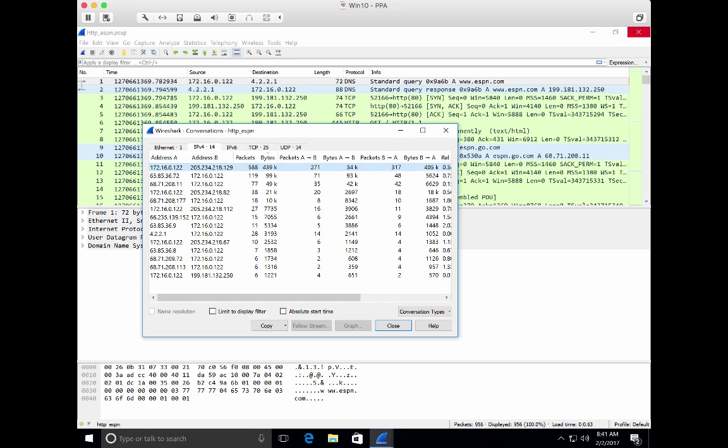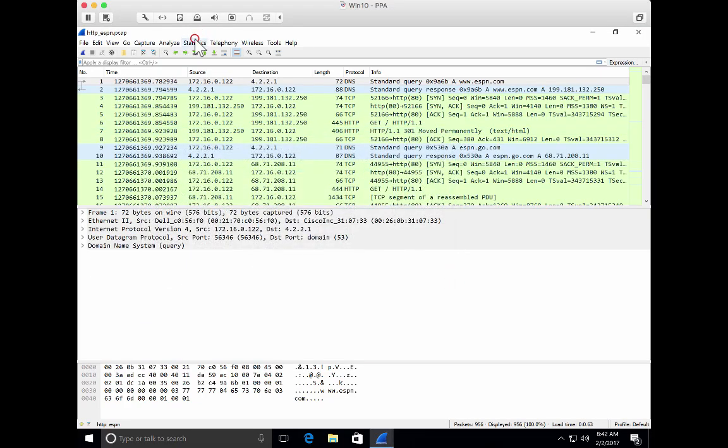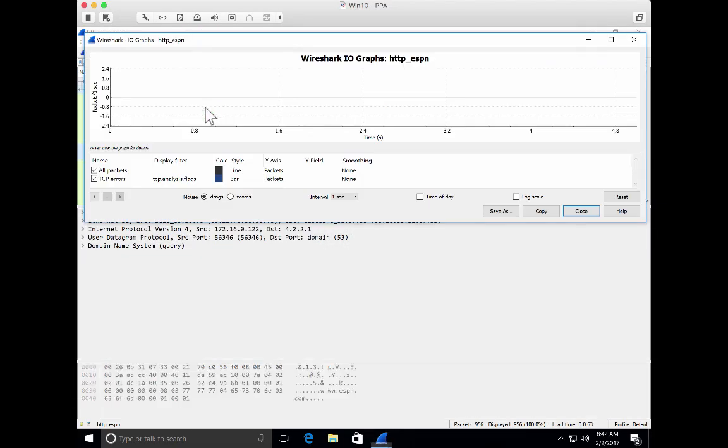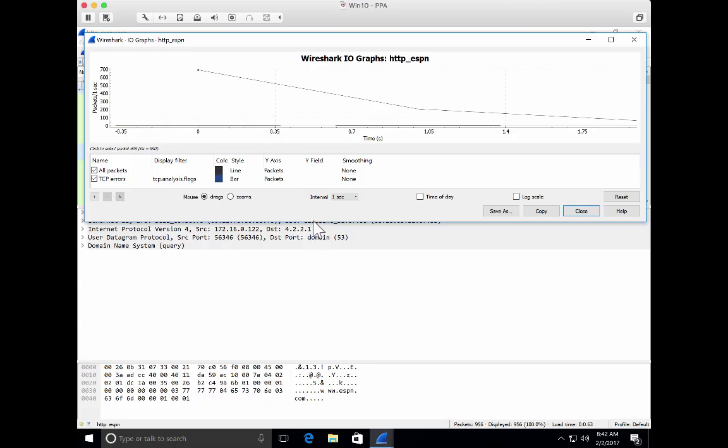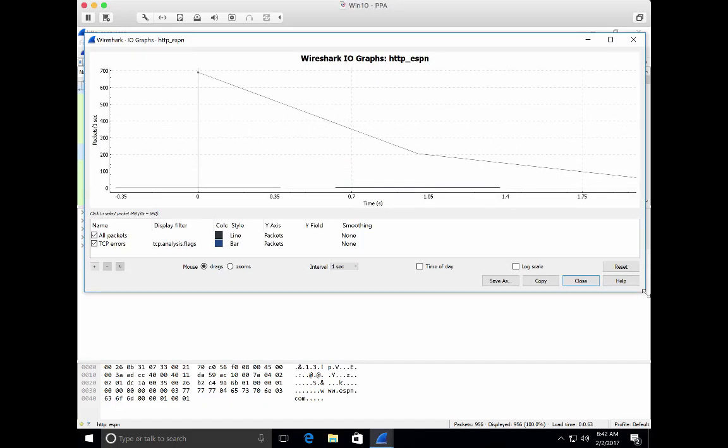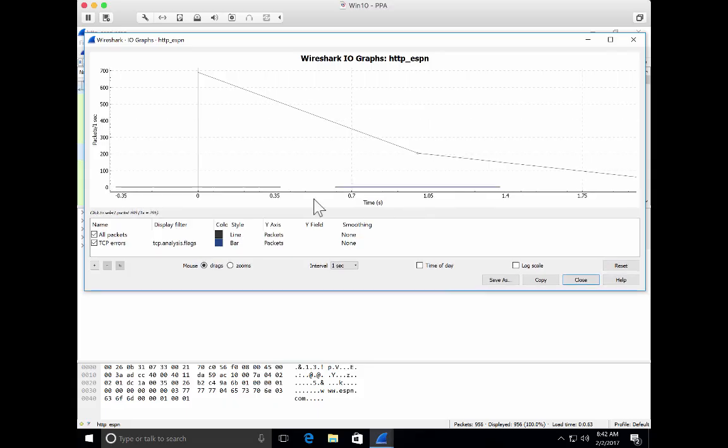To do that, I'm going to close out of this window and go to Statistics, IO Graphs. We're going to get a graph that's the same style of graph we've looked at before, right? It shows all the packets mapped with packets per second, and it shows us any TCP errors. In this case, the graph is pretty boring. It doesn't have a lot that's entirely useful to us, but we're going to modify this quite a bit.